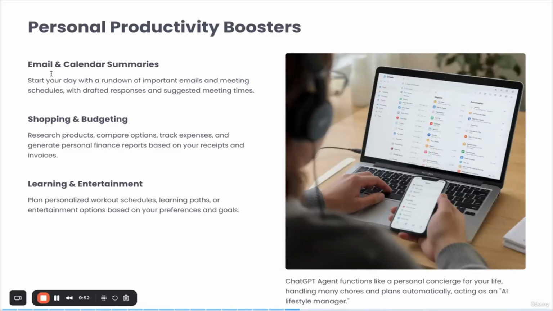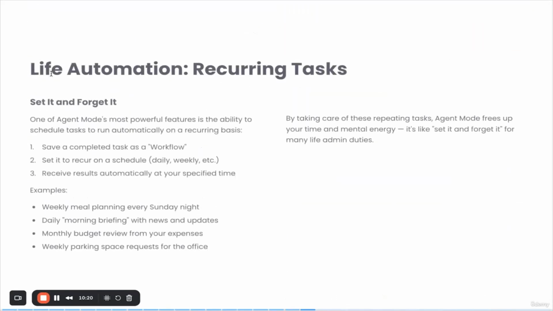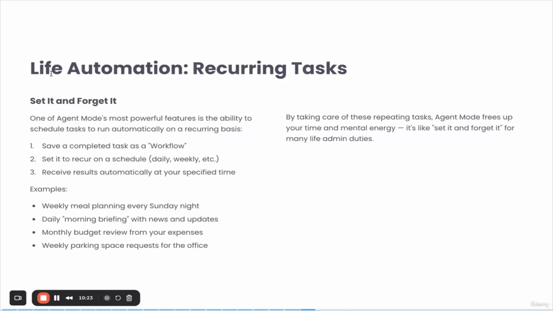Shopping and budgeting. Research products, compare options, track expenses, and generate personal finance reports based on your receipts and invoices. Learning and entertainment. Plan personalized workout schedules, learning paths, or entertainment options based on your preferences and goals. ChatGPT Agent functions like a personal concierge for your life, handling many chores and plans automatically, acting as an AI lifestyle manager.